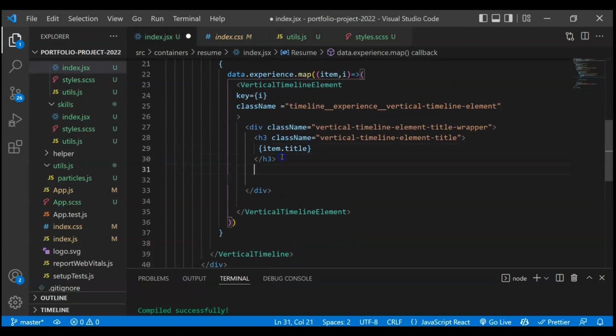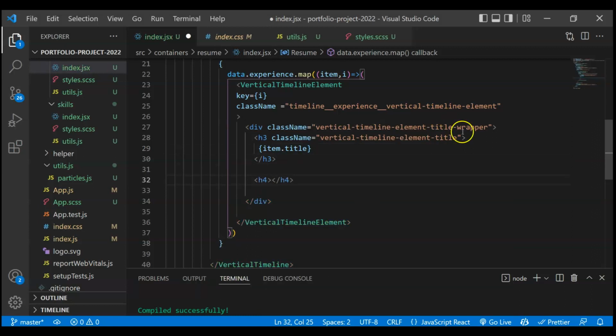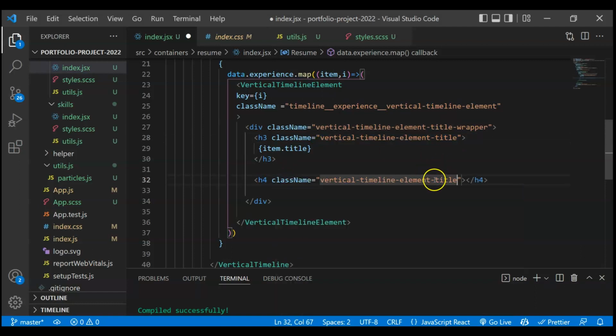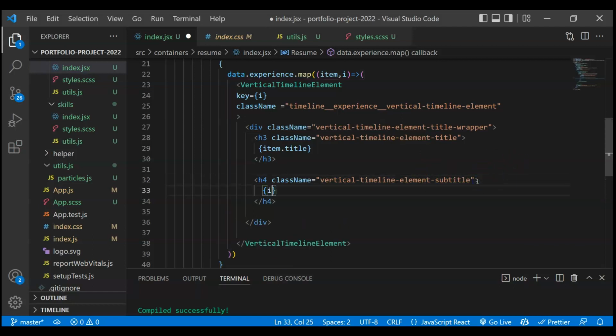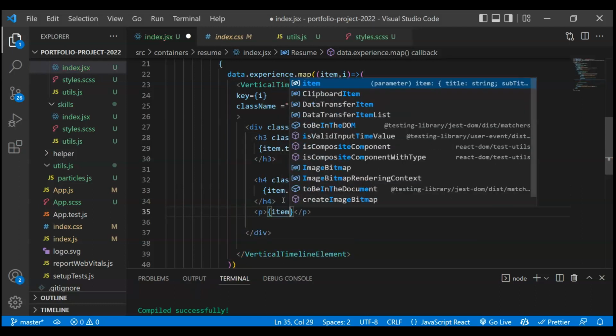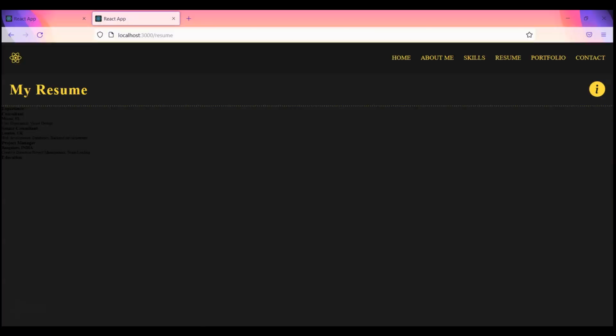Next thing, we can take another h4 here, and here we will take the same class name, we just have to tweak it a little bit. So this will be the class name of subtitle, and here we will render item.subtitle. That's it. And next thing we can take the paragraph, and this will be p, and we can render item.description. All right, now let's save this and let's see what we are getting.